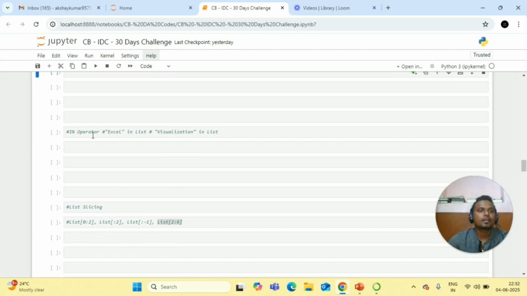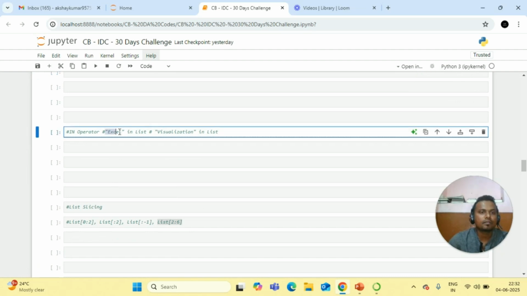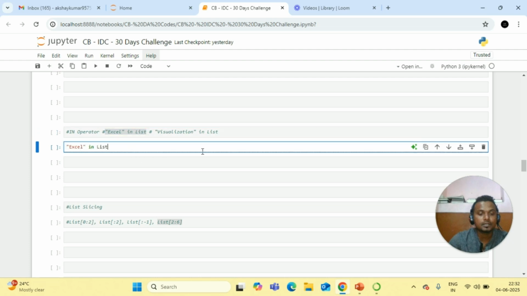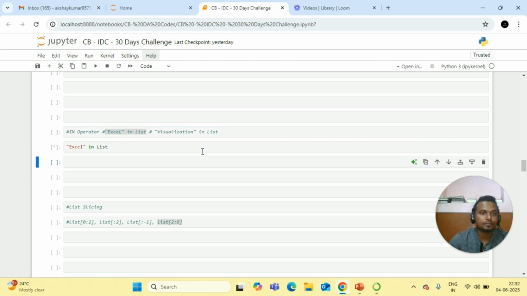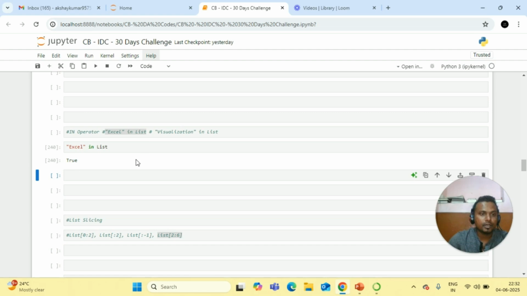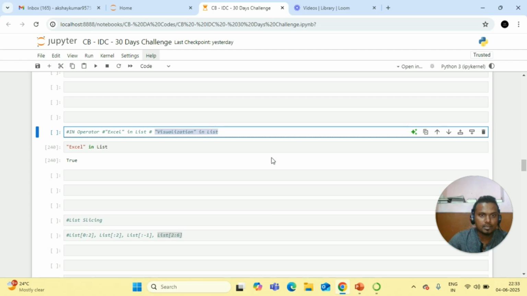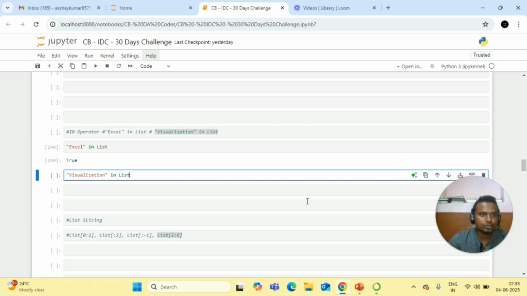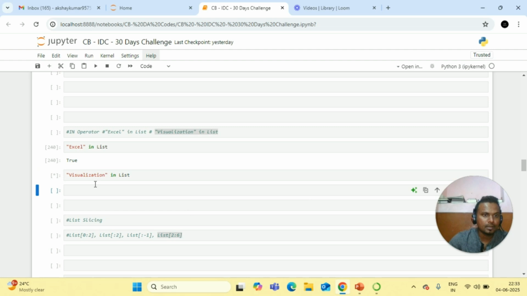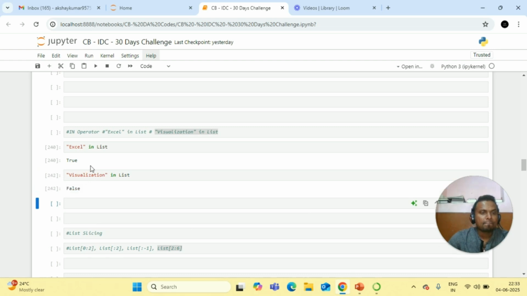If I want to check whether a particular item exists in the list or not, I can use the in operator. Here I get a True value, which means it exists in the list. And if I check for another item, here I don't have visualization in my list, so I am getting False.